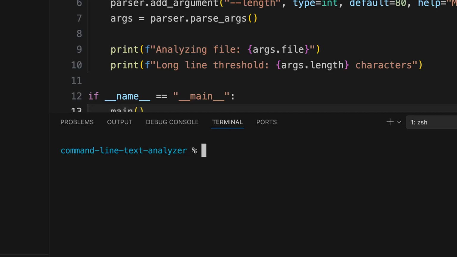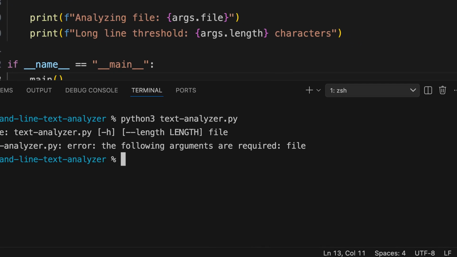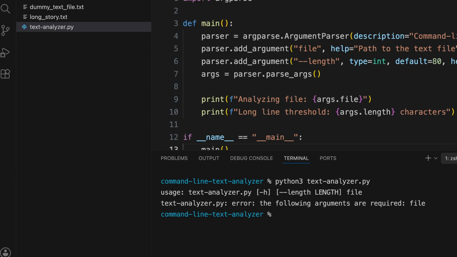Now I'm going to run it wrong on purpose, because the error you get is genuinely useful. In that bottom panel, type python3 text-analyzer.py and press enter with no file name after it. Look at what came back. Line 1 reads, usage: text-analyzer.py [-h] [--length LENGTH] file. Line 2 reads, text-analyzer.py: error: the following arguments are required: file.